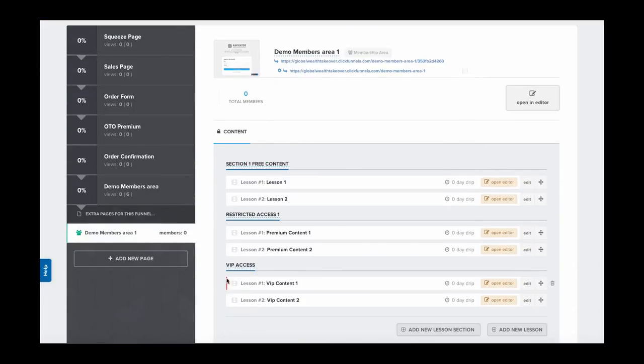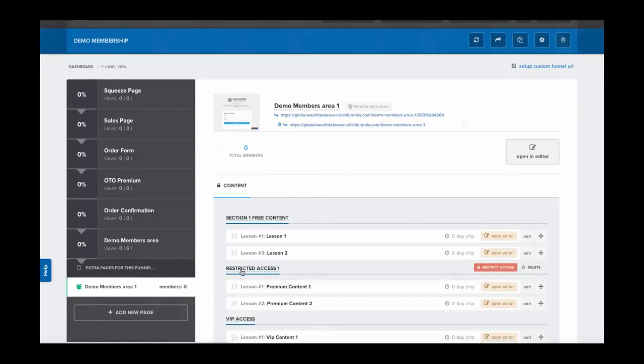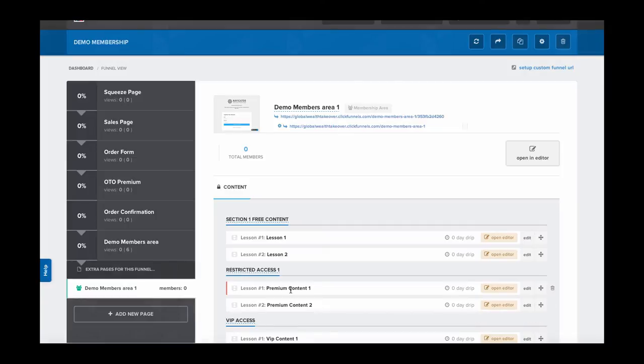As you can see in our membership area, we've pre-constructed it prior to making the video to speed it up. We have a free section with two lessons, restricted access with two lessons, and VIP access with two lessons. We'll want to restrict access to both our restricted access and our VIP sections based off of what the person is wanting to do.